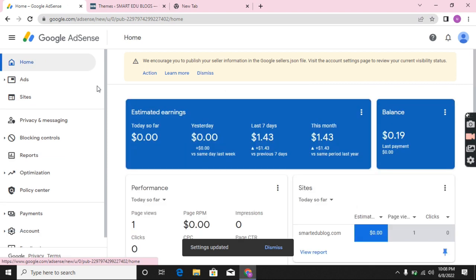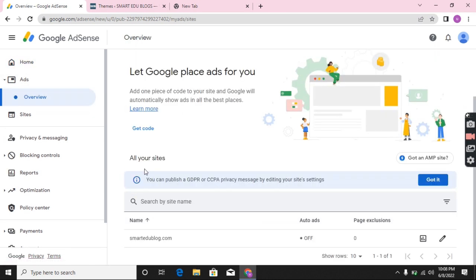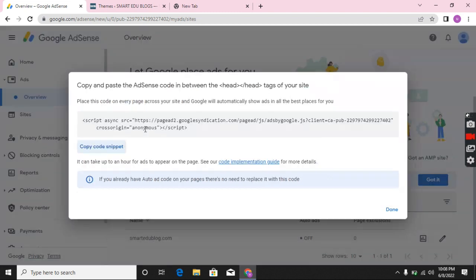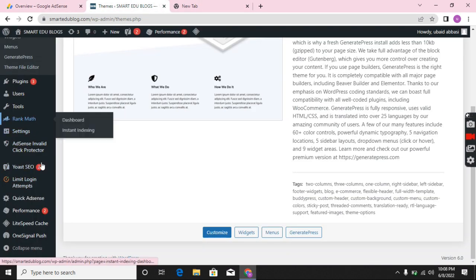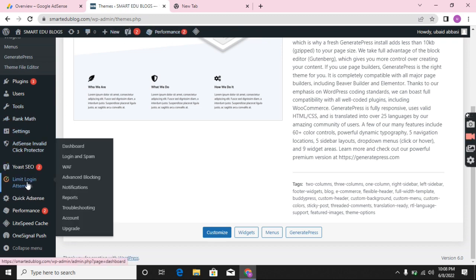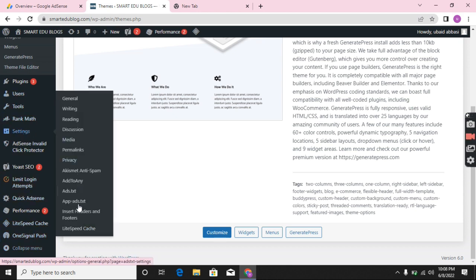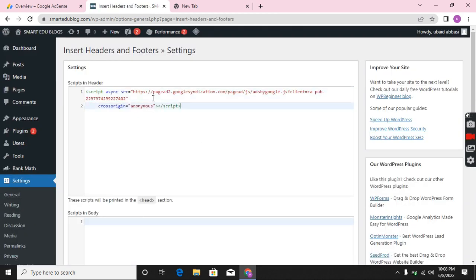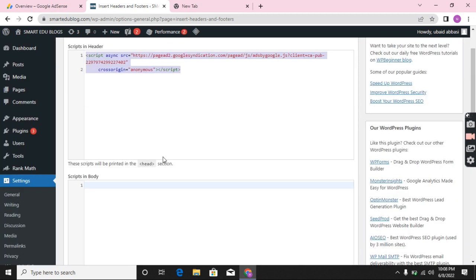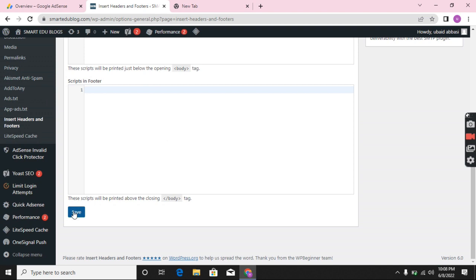When you complete these steps, you need to remove all codes in your WordPress. Like you can see, get code, this is the code. So go to your WordPress. If you connected your website with your AdSense through a plugin, go to plugin, go to setting, and you can see there Insert Headers and Footers. I connected this site through a plugin, so you can see this is the code. Remove this code like this, but I can't remove this code because I did not get the ad limit. So you remove this code and save it.